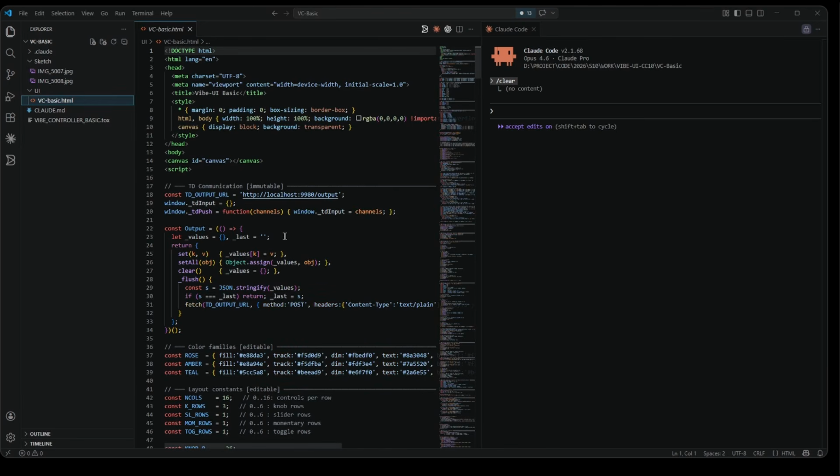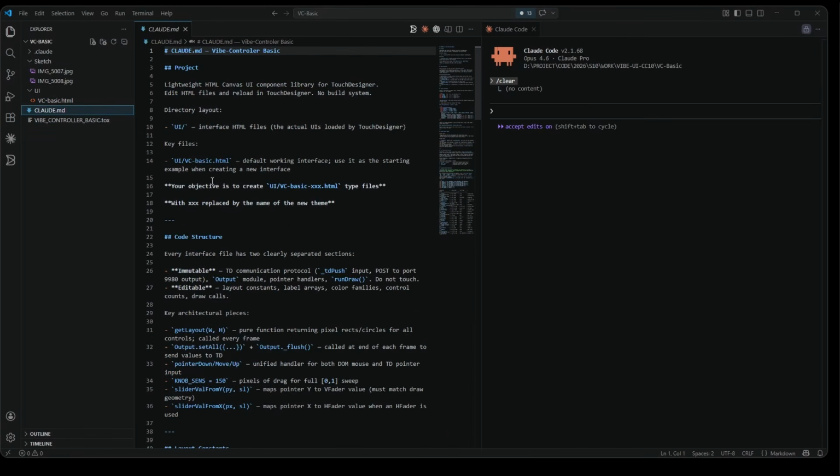There is then a directory called UI. Inside this directory, there is basically the HTML file of the UI that we are going to load inside TouchDesigner. And there is the claude.md file. This file is important because it's all the instructions for Claude to be able to create the interface.